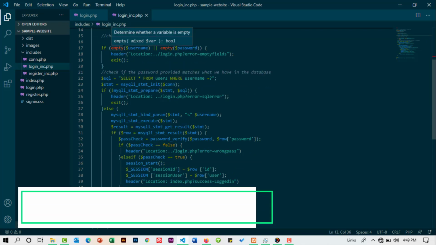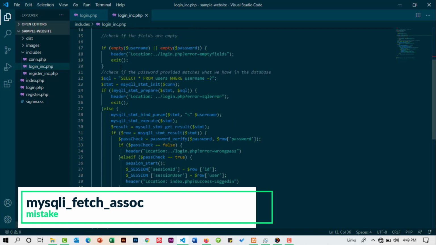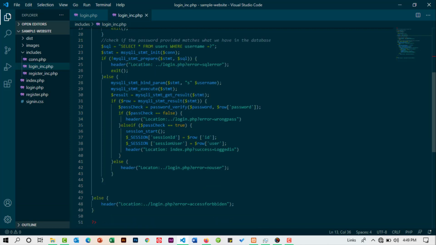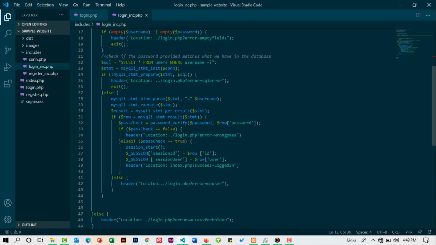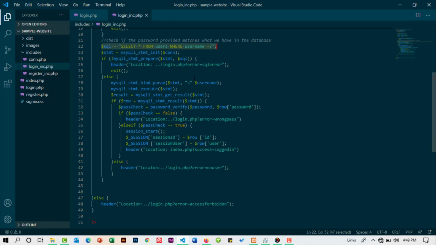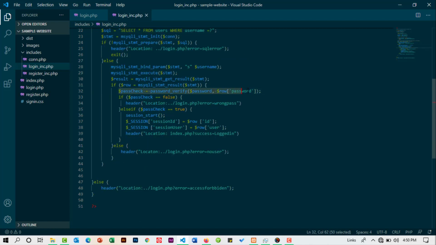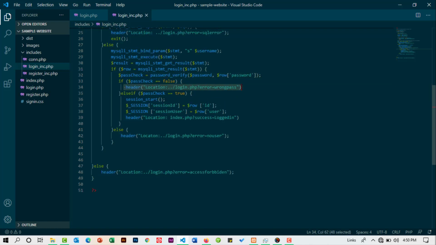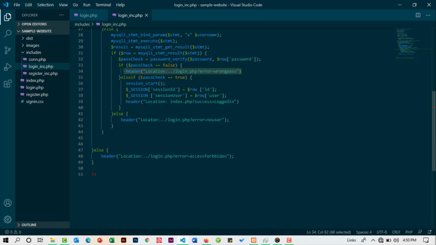We also checked if the username and the password are empty, and here we are matching the password and the username provided by the user with what we have in the database by selecting or grabbing what we have in the database here. And down here we are verifying if the password provided matches what we have in the database. So else we'll have wrong password, and if it matches, which is pass check equals true, we are starting a session here, and we are grabbing the session ID and the session user, and then redirecting the user to the index.php with a success message, logged in.